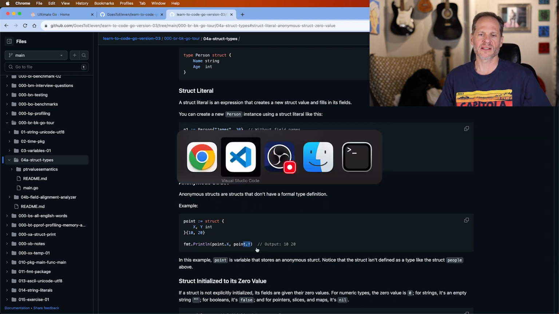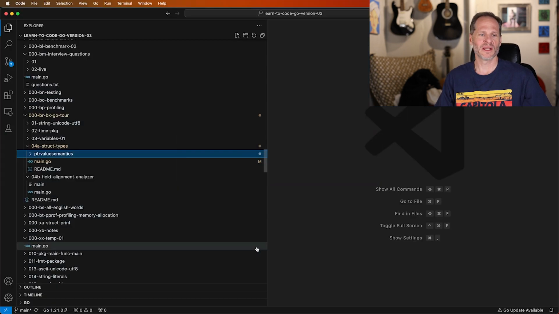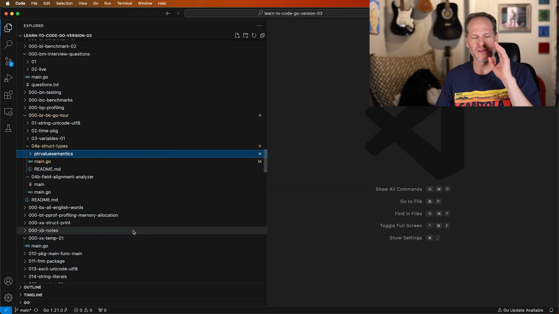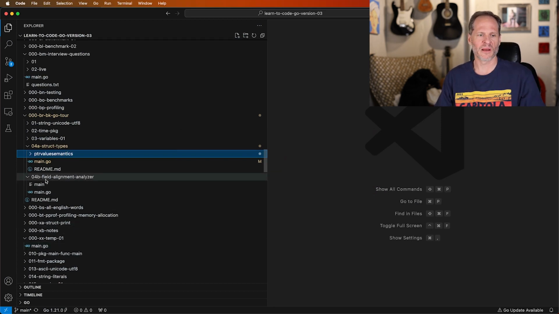So let's see that in action. We're just going to write some code. We're going to see about Go modules, and we're also going to see about packages. And to do that, we're going to come into VS Code, and I'm going to show you something amazing at the advanced level coming up here. There's a field alignment analyzer, which I'm going to show you. So that's coming.